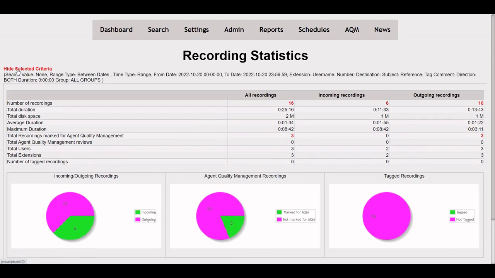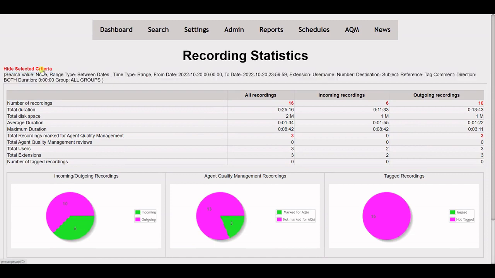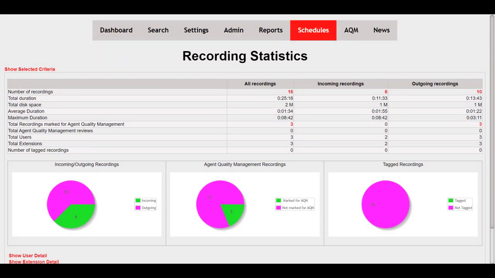By clicking on Show Selected Criteria at the top of your page, you'll be able to see exactly where your statistics have been generated from. For each search criteria, you will be able to see the statistics for each of the categories below. In each category, you can find the sum of all the recordings information according to the specific criteria. The information is also split between incoming and outgoing recordings.